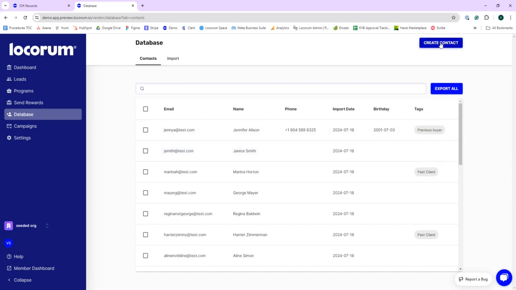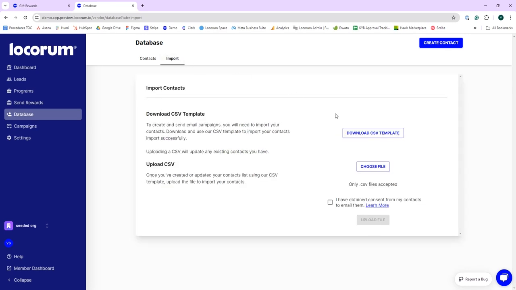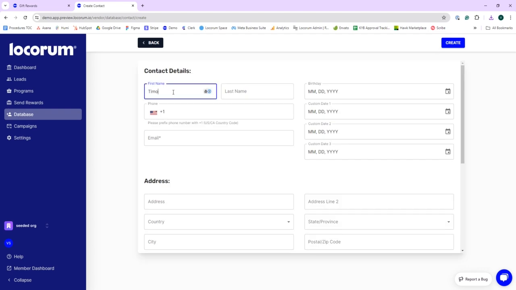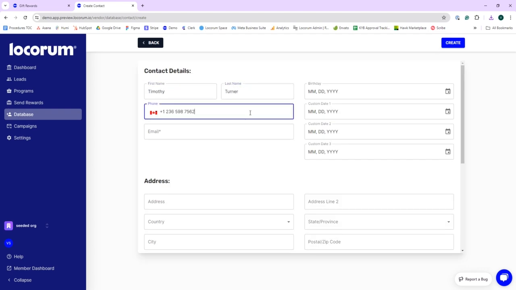Let's start with adding a contact. There are two ways to do this. The first is by importing a list. Download our CSV template to fill it with your contacts in the correct format. Upload it and your contacts will be added. The second way is to add contacts individually by entering their name and contact information manually.